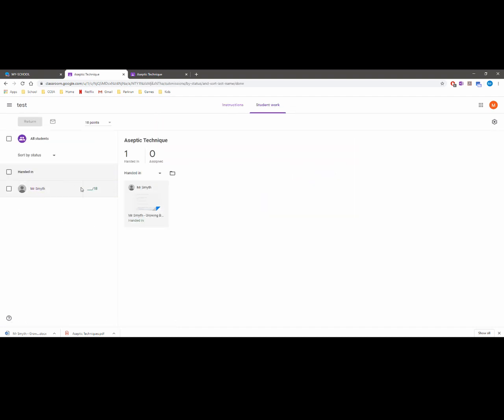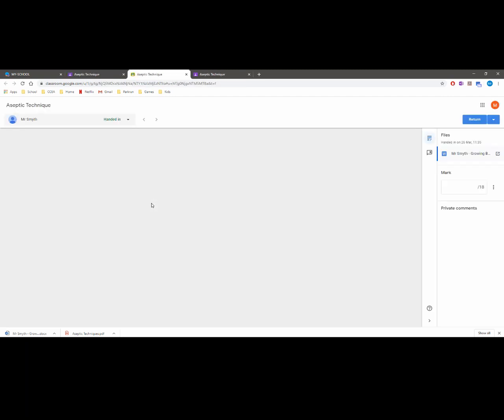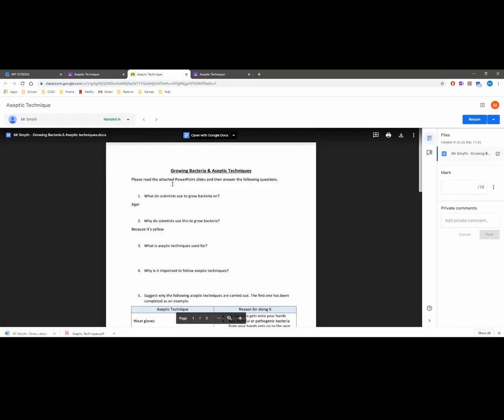What I'll see is Mr. Smith there's handed in. Good job, that man. Always can be depended on. And there's his assignment here. It's got a little thumbnail showing that it's attached. So if I click that, what I'll see is his work comes up, and there it is. What do scientists use to grow bacteria on? Oh, that's agar. So I get 1 point for that.